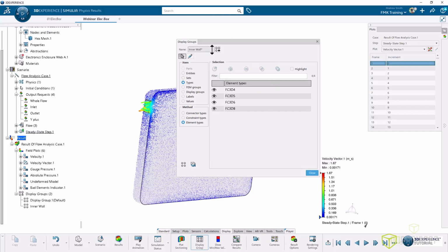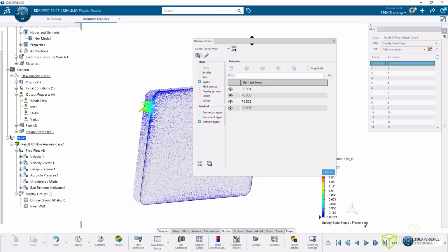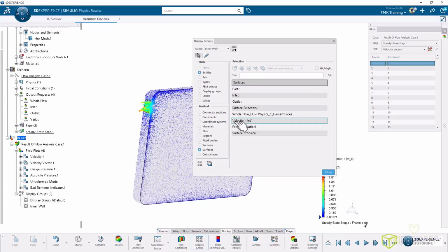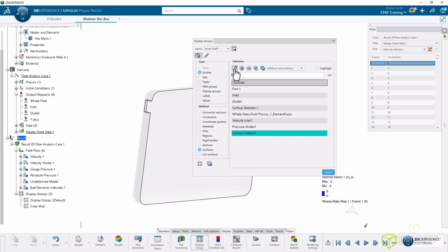What I can do now is actually select different items to be the thing that are displayed. So for example, I only want to display the values of Y plus on the wall, on the inner wall. So what I'm going to do is choose Entity, Surfaces, and I'm going to choose Surface Probe 24. I'm going to replace the current selection, which is the whole model.